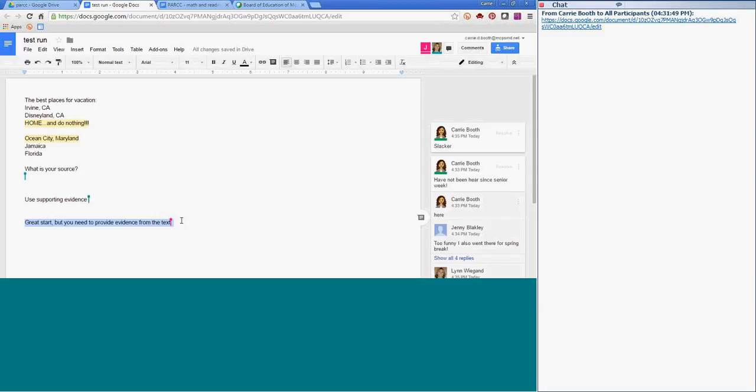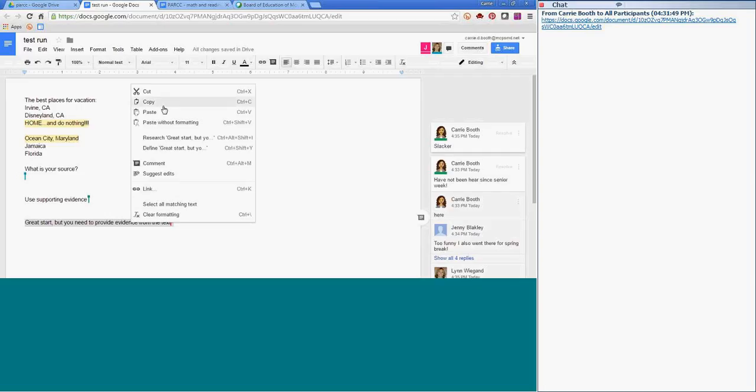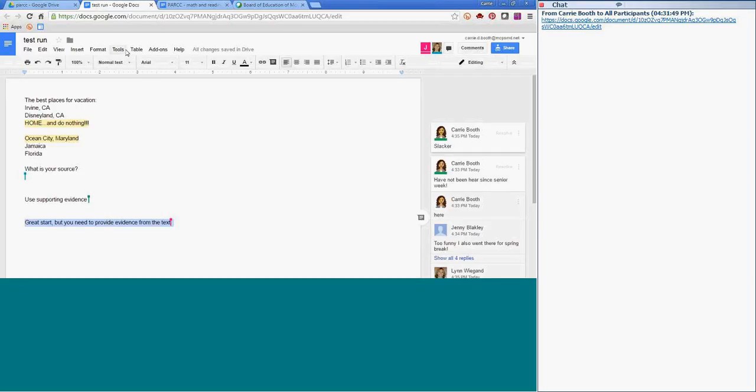Oh, I got Jenny's here. "Great start, but you need to prep evidence from the text." So I highlighted it. I'm going to right-click and press copy. You come up here. Wouldn't it be great if that could just pop up when I was writing with no trouble?